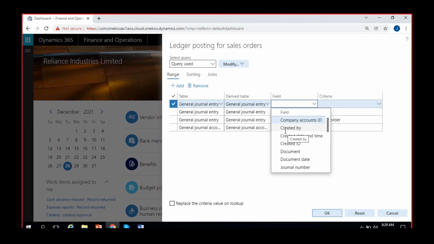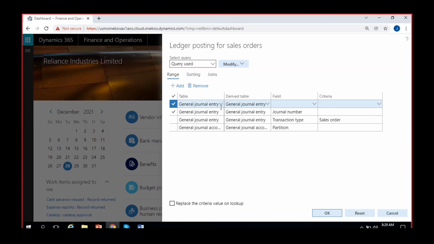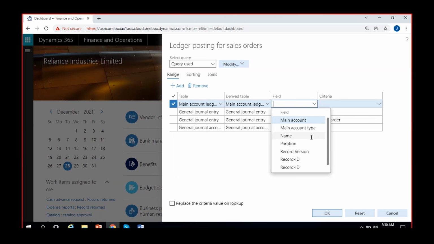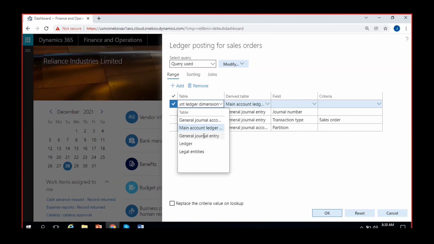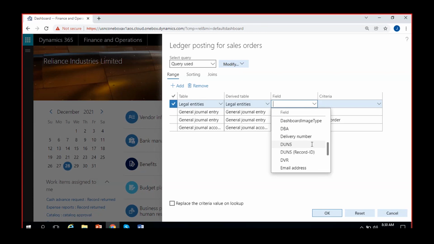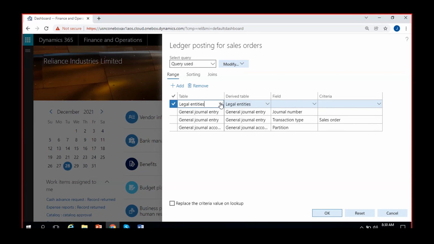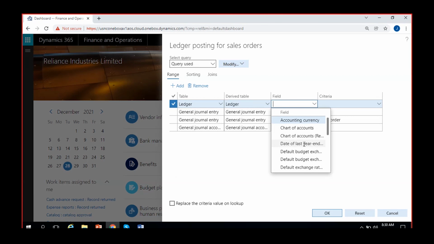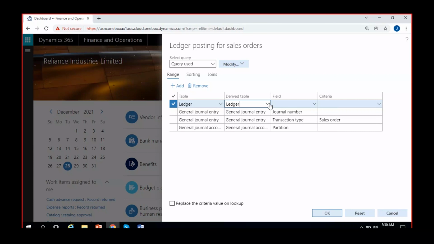So created time and date, then transaction type and voucher number you have. Okay. Coming to main account ledger, main account type, and other partitions. Okay. You can also run it through legal entities if you want to. Multiple. Okay. Currency and chart of accounts.